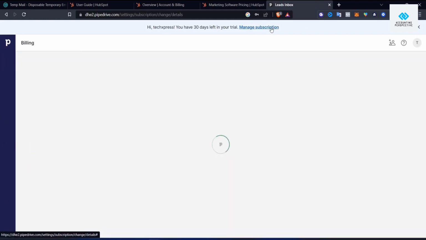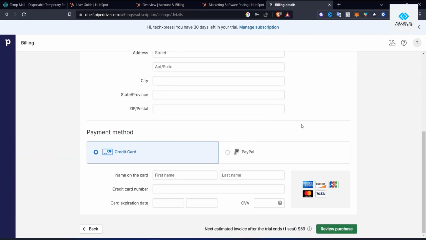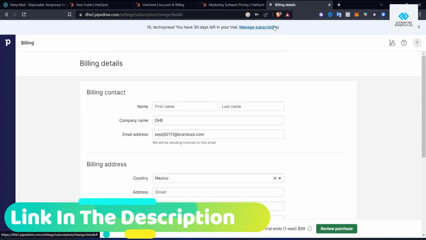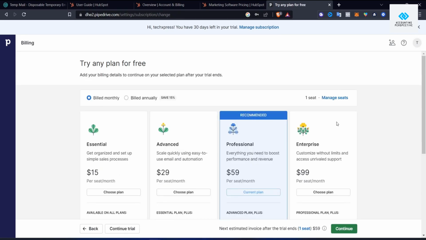If I want to make a quick comparison between both applications, speaking about the same kind of money, I have the subscriptions. I'm going to hit manage my subscription and review purchase, the subscription that Pipedrive has to offer us. As you can see, we have the essentials, advanced, professional, and enterprise.